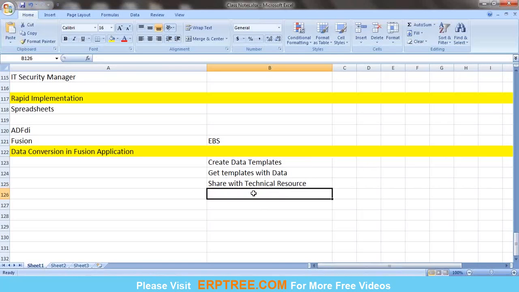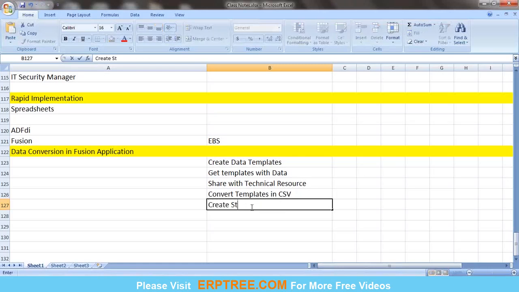They'll be writing the program, and first they'll convert the templates into CSV files or, say, flat files. After converting, they'll be writing a lot of programming. They'll be extracting the data. Before that, they'll convert, then they'll create the staging tables, right? They'll create staging tables and write programming logic.